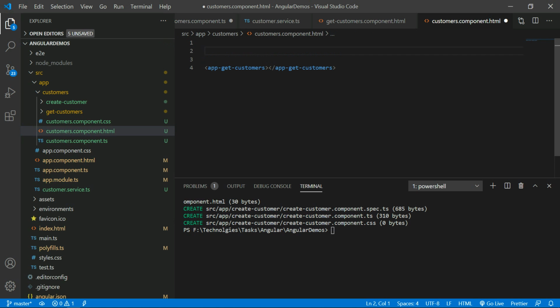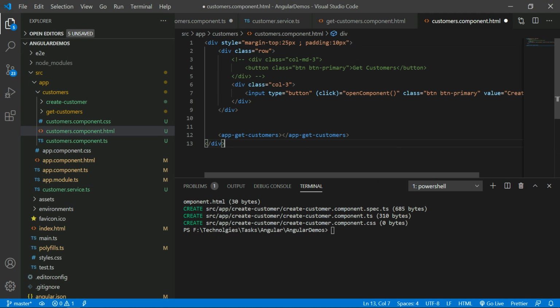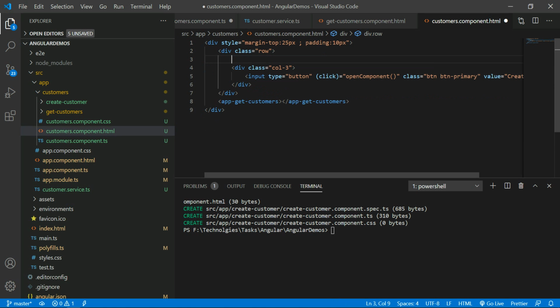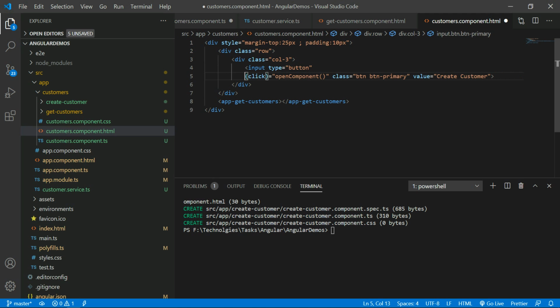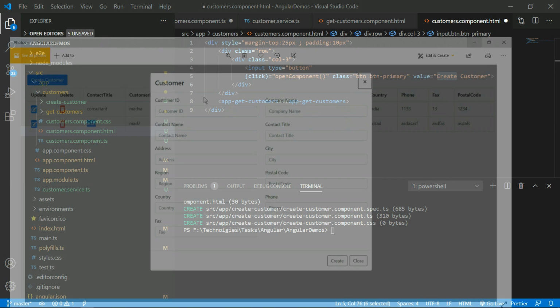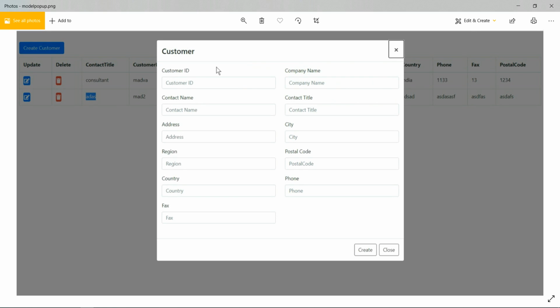For better UI, I am creating some small styles here in this customers component.html. I am adding margin and padding for the details, so accordingly I can get a good style for this app. Now I am creating one button, and that button name is create customer, as per this image. If I click create customer, I am opening the modal pop-up.